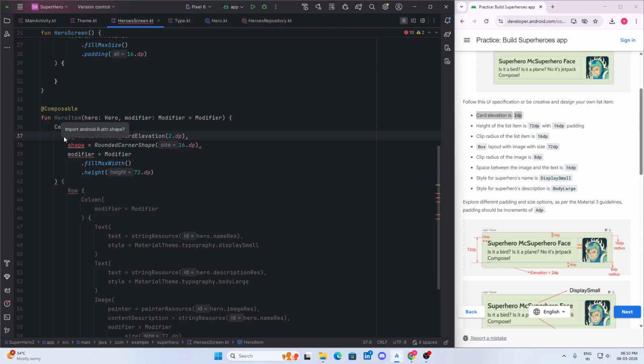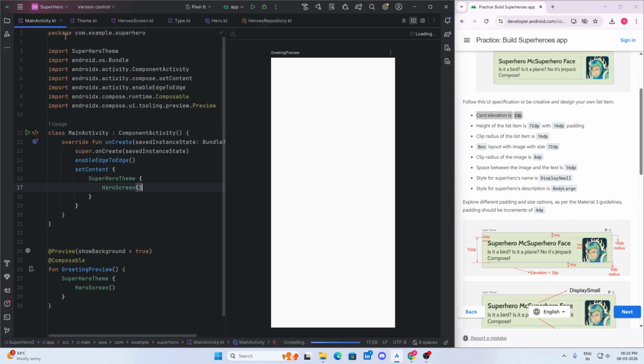So let me check if I type it as capital elevation, will it work? But it should not be the capital one. We need to type for, okay, elevation is equal. So now it is done. Okay, so let's check the preview. You can see the preview will always be from the main activity.kt file. So make sure to check the preview from the main activity.kt file.